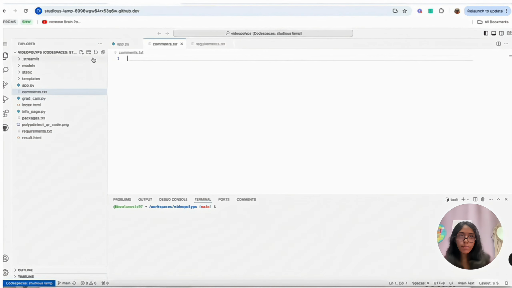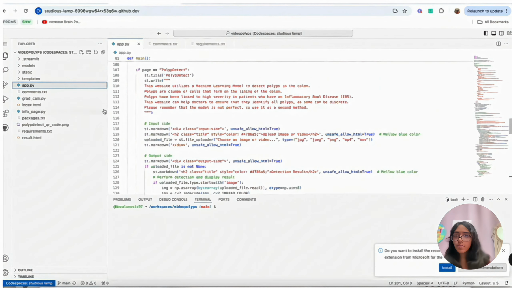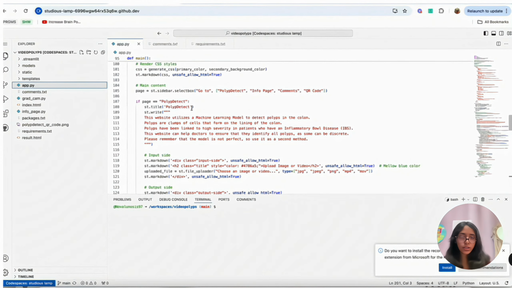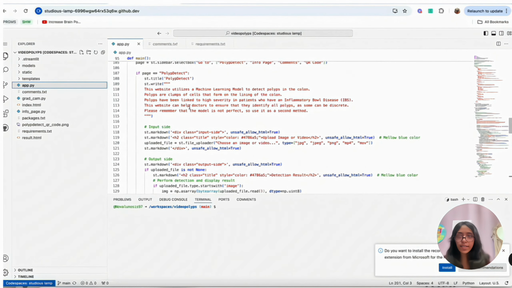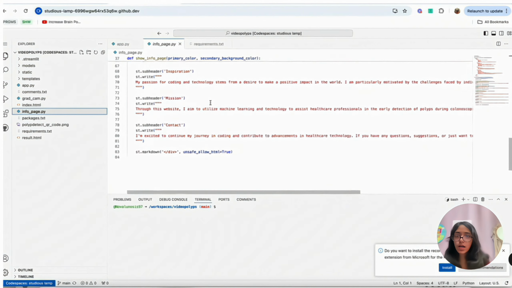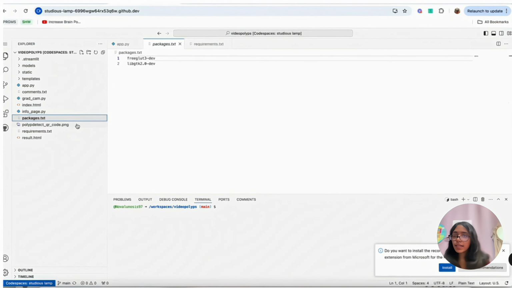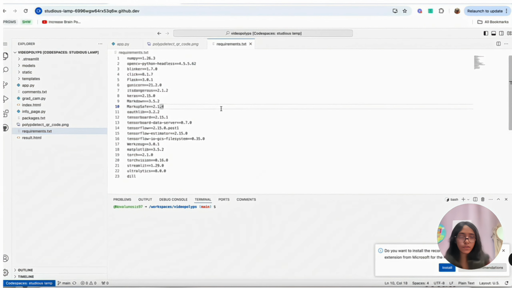And this app was developed through GitHub. As you can see right here, this is the app.py page, which is the main part which has all these sidebars. And I also use Streamlit to help with designing. And then this is the comments.txt, which is where all the comments get saved. Here is the information page. And then the packages, this is the QR code image, and then all the requirements needed for setting up the app.